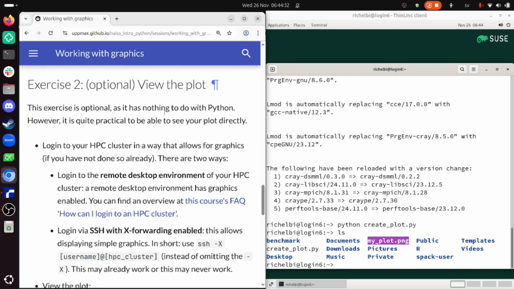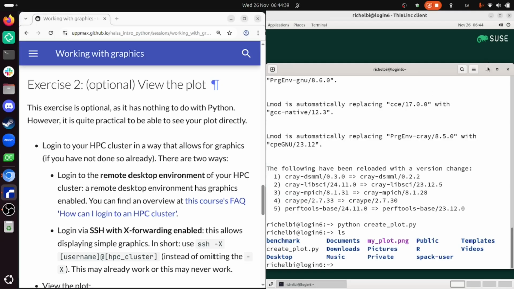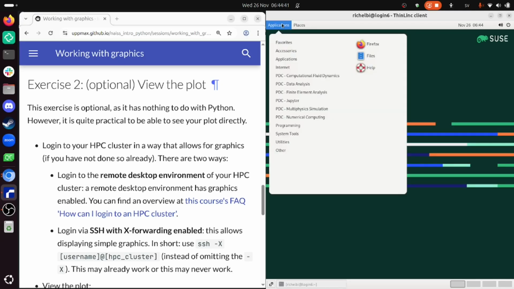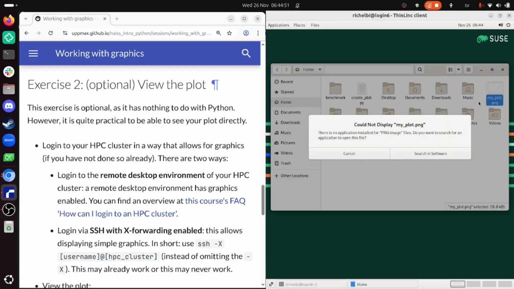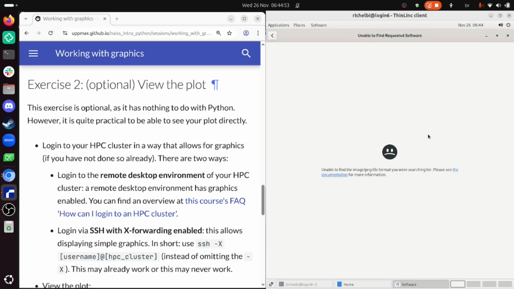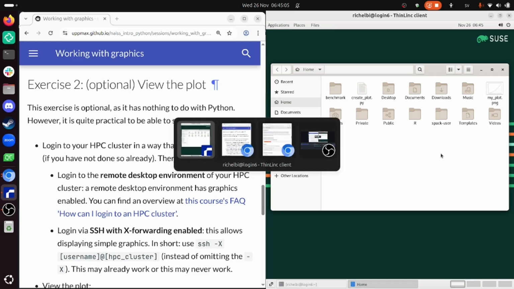Next step is viewing the plot. And for this, one way to solve it is to log into a remote desktop environment. And I can already show you this. If I go to the File Explorer, then here I can already see a preview of my plot. The problem is I cannot view it. If I double click on it and I click on search in software, it shows me nothing. I see that it's there, like a zoomed out version of it, but I cannot nicely view it. And that is the problem we're going to address now.